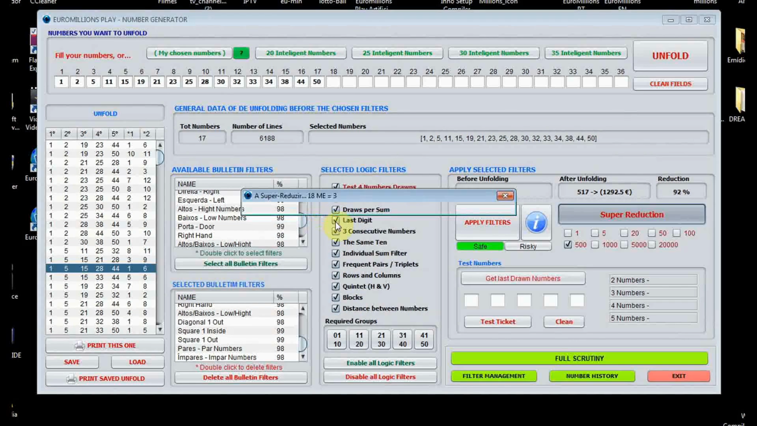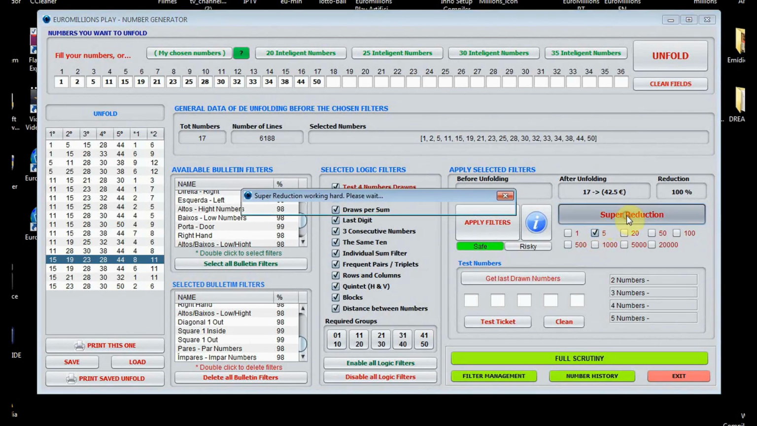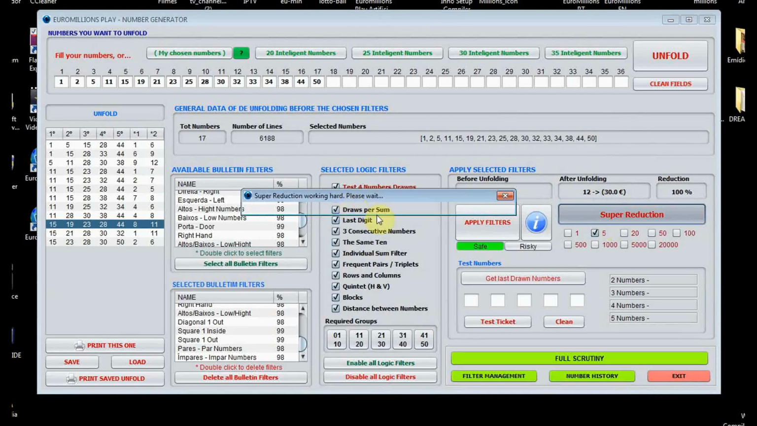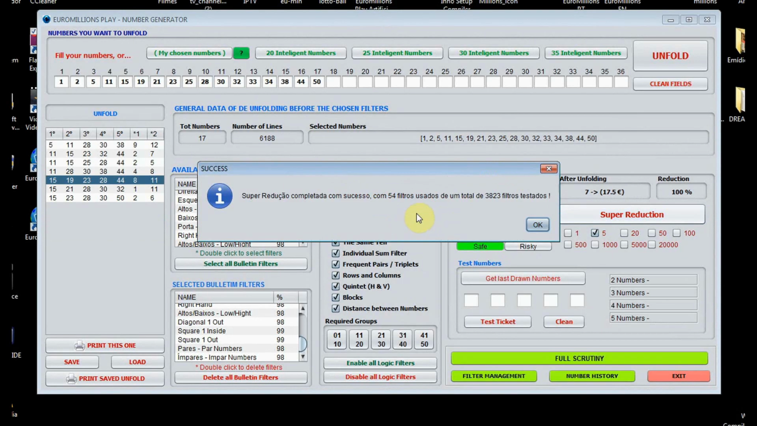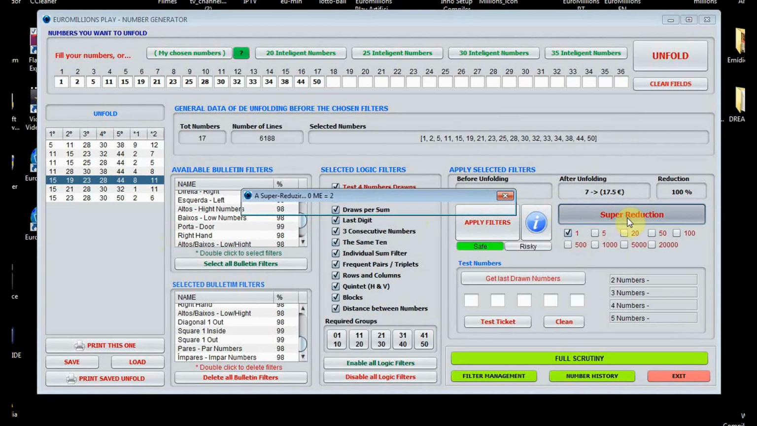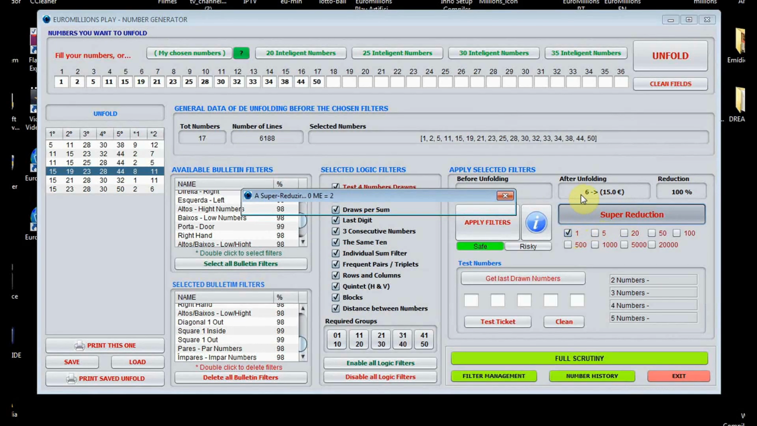Okay, now we have 17 lines to play, but it's too much for some people, so let's reduce. For example, let's reduce 5, and more 5, and more, 1, and one more. So we will get 5 lines to play.